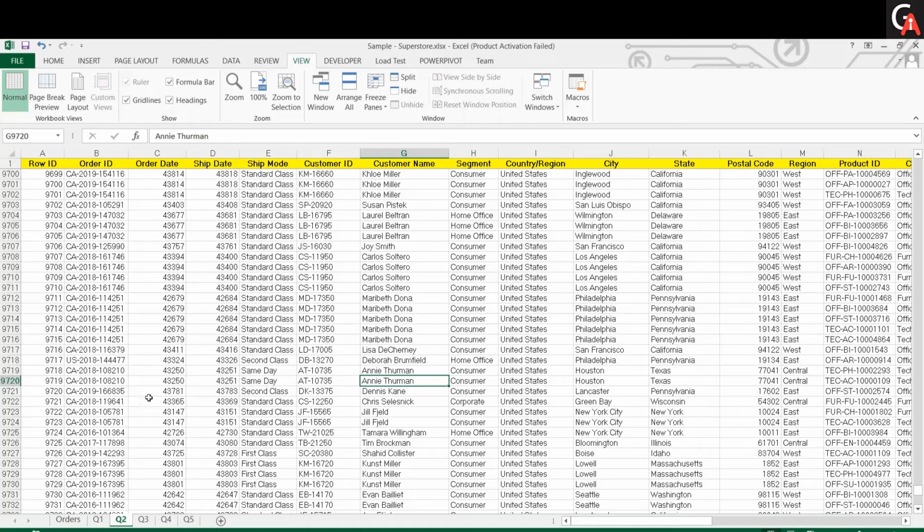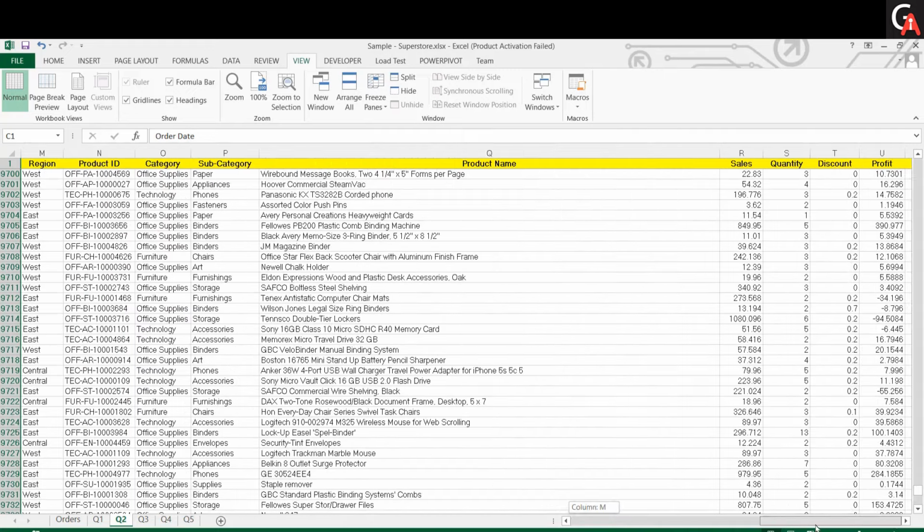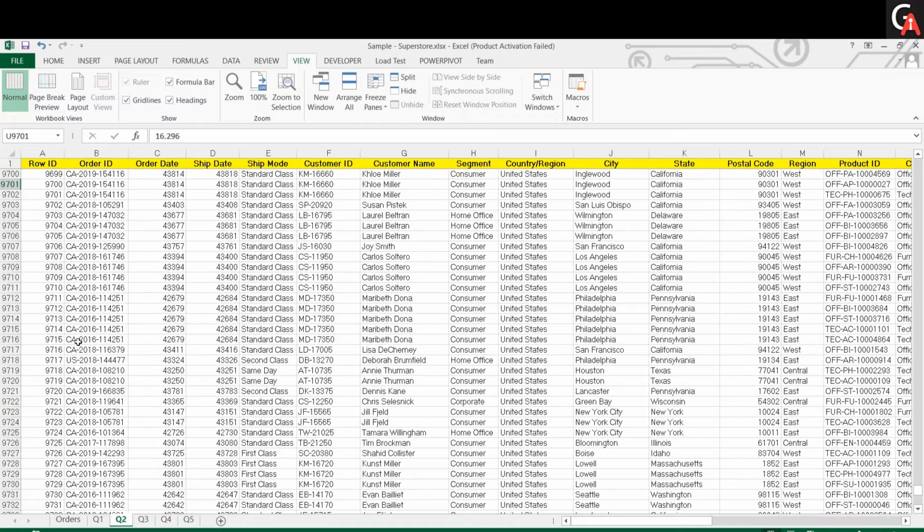Also, we can freeze the columns as well. Once we can freeze the rows, we can also freeze the columns. Means what? If I scroll rightward, I have quite a few columns. Once I want to analyze the profit, I want to know what the name is, or what the order ID is for this profit, something like 16.296 profit I have. I want to know the order ID, but the order ID column is not visible because it is at the very beginning of the data.